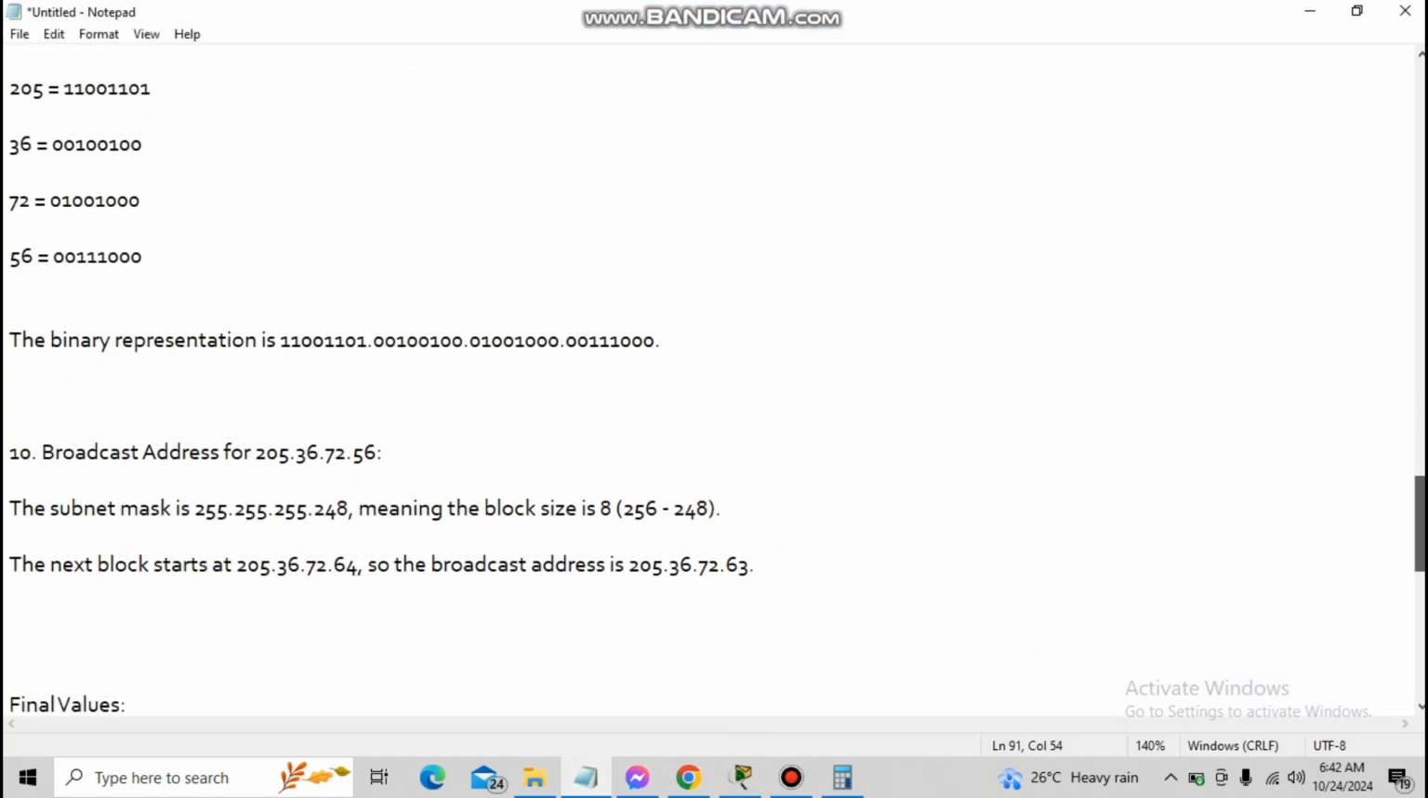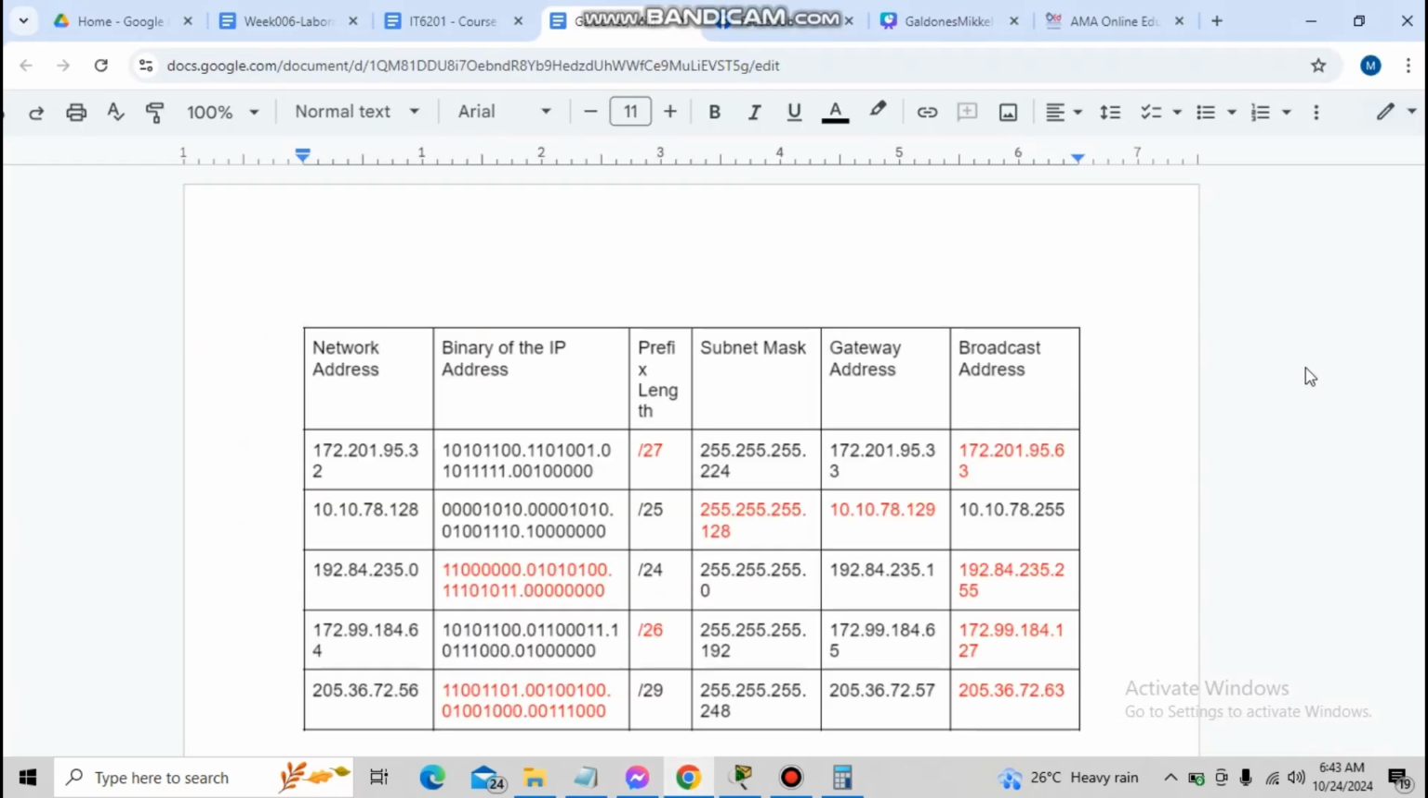So all we have to do is subtract 248 from 256, then we have 8, and then we add 8 to 56, we get 205.36.72.64, and then we subtract 1 once again, and our broadcast address is 205.36.72.63. And that wraps it up for my course project in data communications and networking 1.